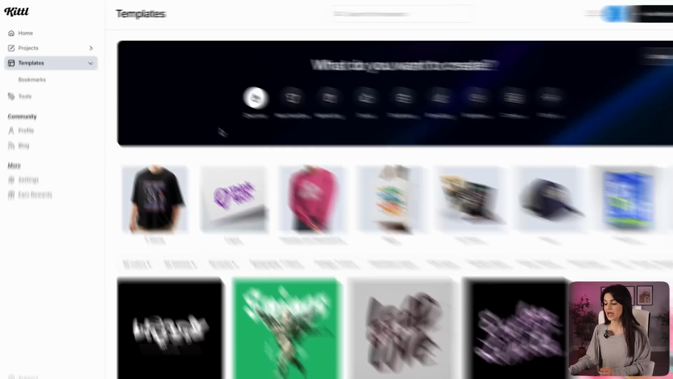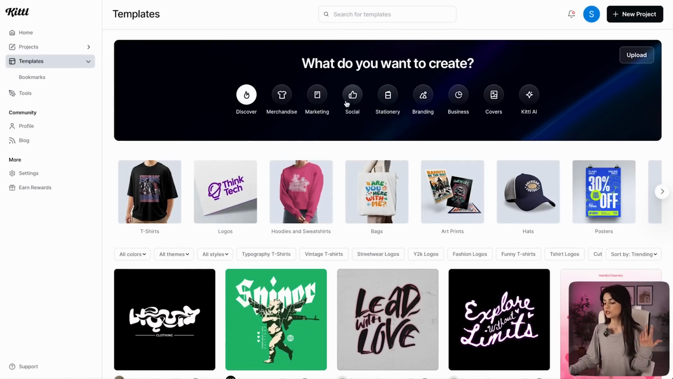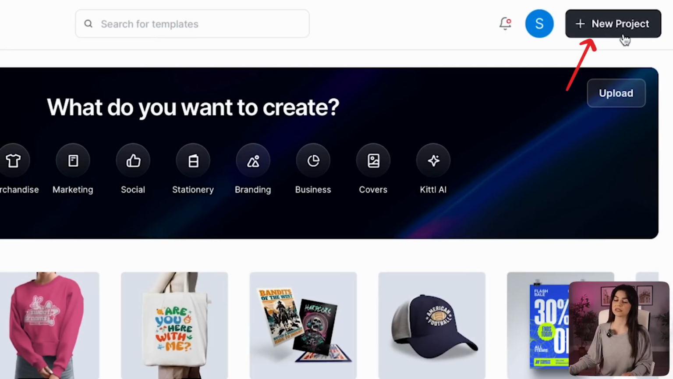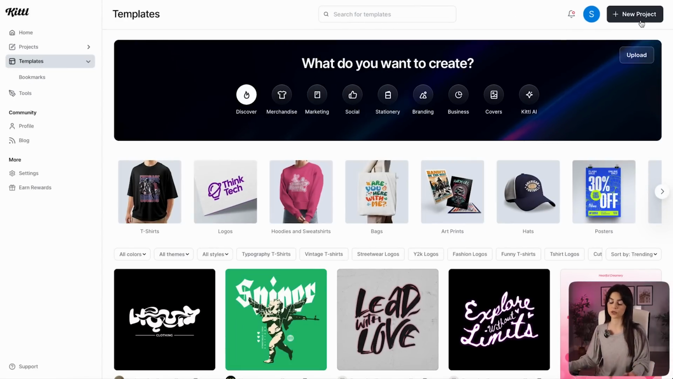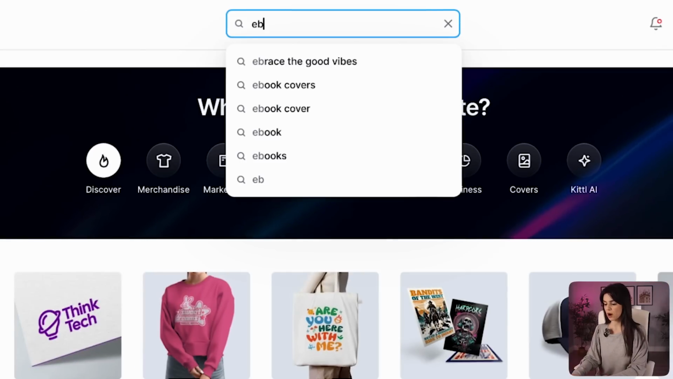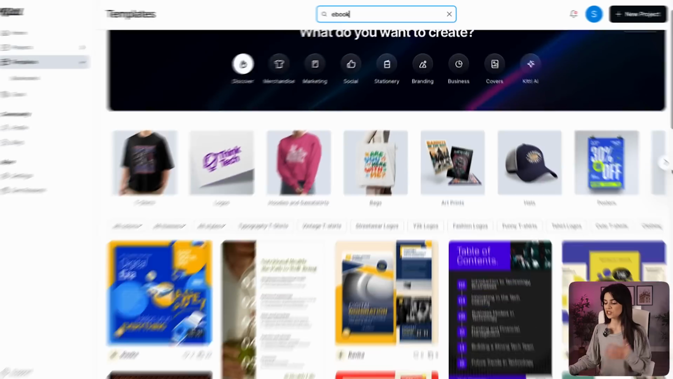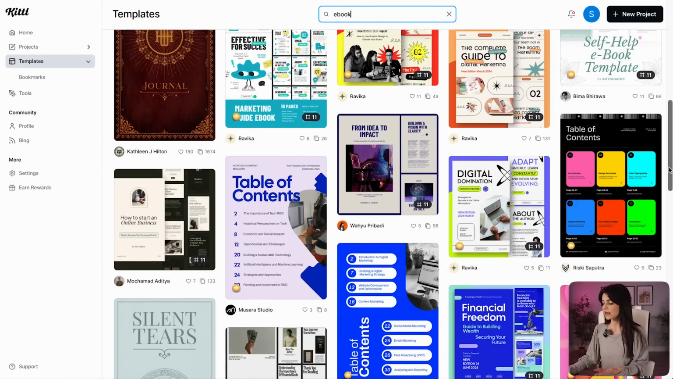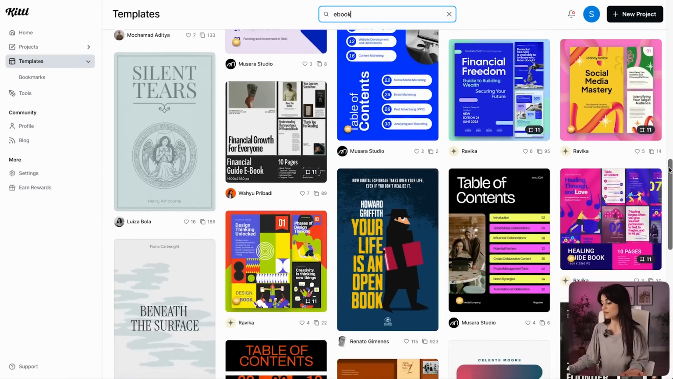Once you've signed up, you can go to templates on the left side and you can select marketing, social, branding templates. You can even go to new project on the top right if you just want a blank artboard to work with. I'm actually gonna go to the search bar and type in ebook and just browse through all the different styles and see what aesthetic you gravitate towards.